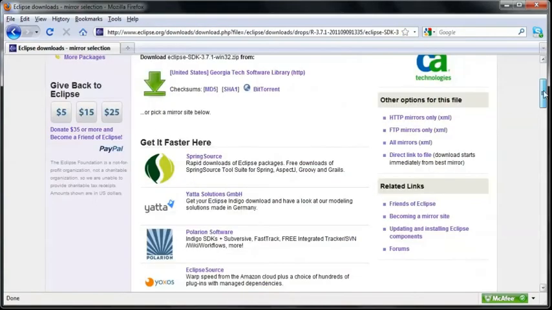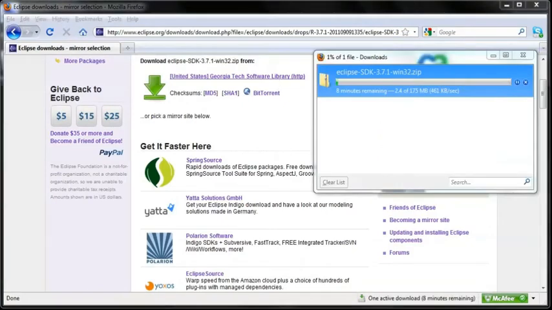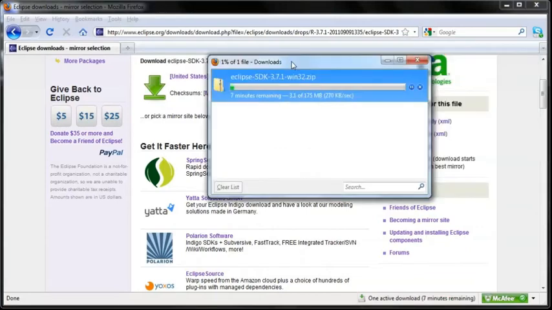Actually, now I have to choose the mirror. So I'm going to choose this mirror and make the connection to begin the download. So this will download into my downloads folder. Once it's finished, we're going to open that up and run, and we'll unzip this and get ready to install the Eclipse framework.